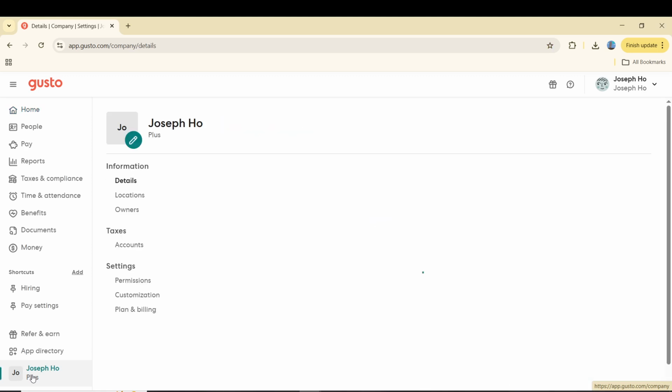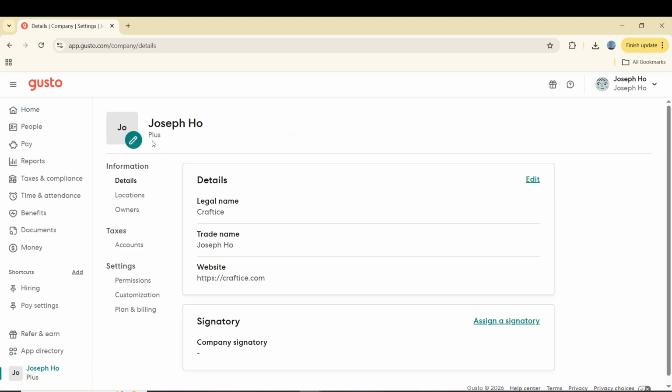Make sure you are on a secure connection and that you are using the correct organization, especially if you manage more than one. Once you are signed in, you will land on the home screen, where you can access your main payroll actions. From the home screen, tap Run Payroll.